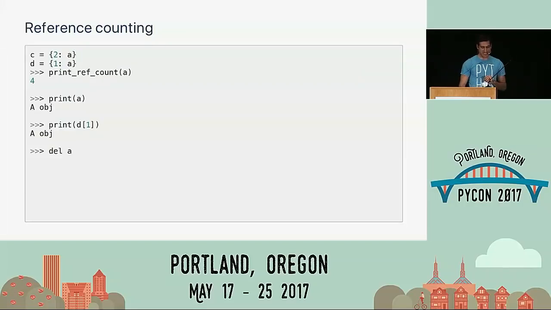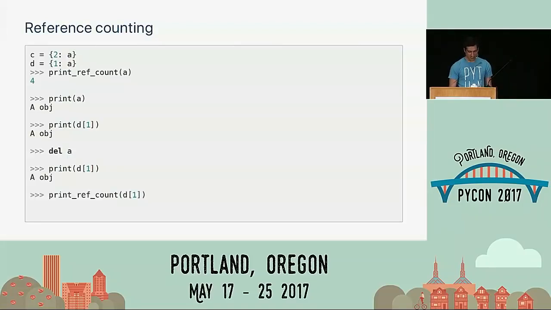Let's try to delete A. All right. And then we check D1. Does D1 still exist? Yes, it does. It's the same object. All that has happened is that you removed 1 of the references to your object. So all delete does is remove 1 reference. Now you have 3 references to your object.